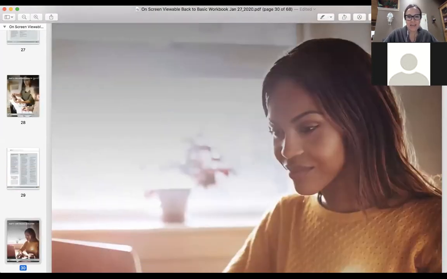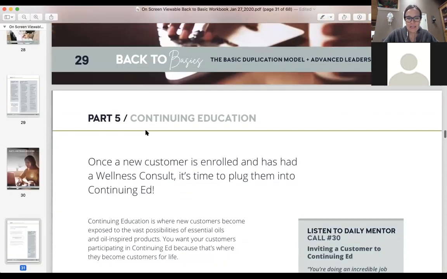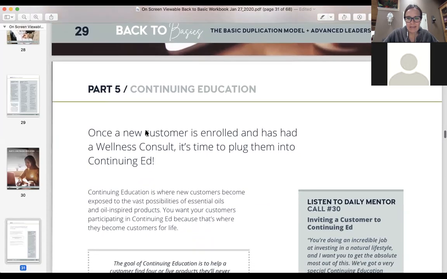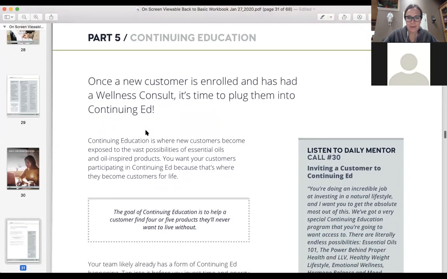Continuing education is something that I feel like our teams are pretty good at as of now, but I am going to be doing it a little bit different. So the goal of continuing education is really to help your customer find 4 or 5 products that they cannot live without, right? Those are what they're going to have on their LRP each month. Those are the things that will automatically be coming to their house.